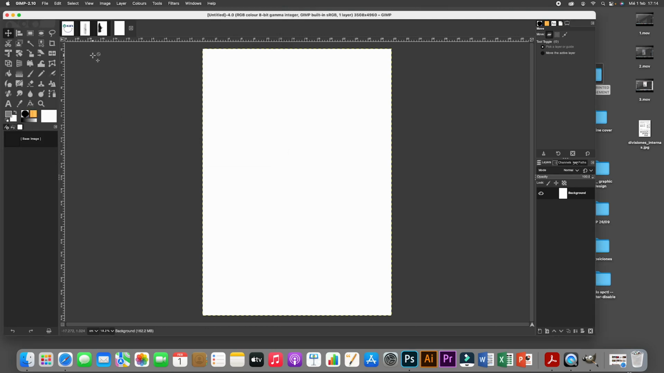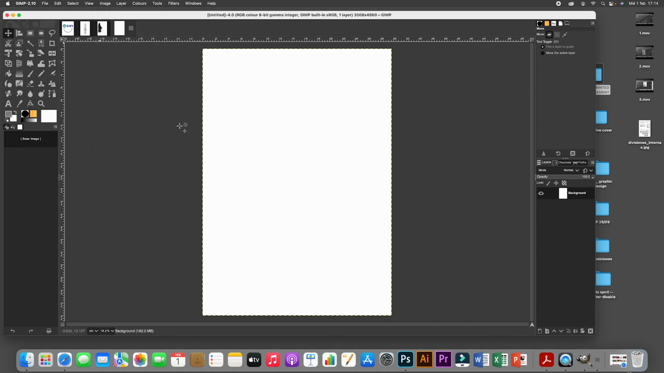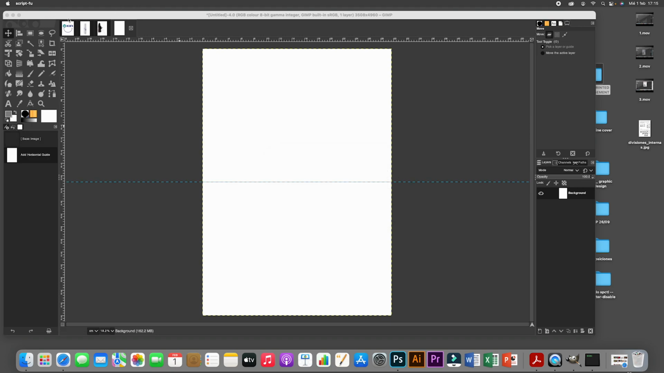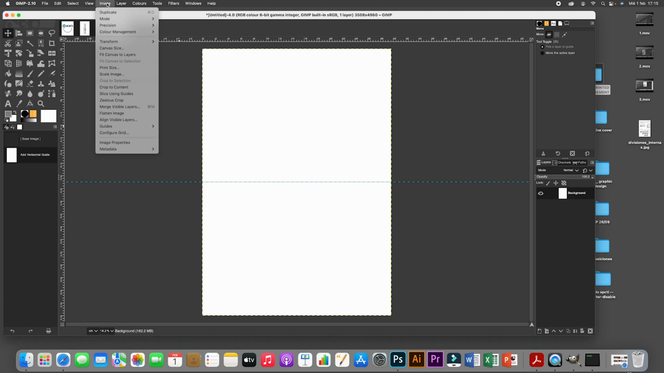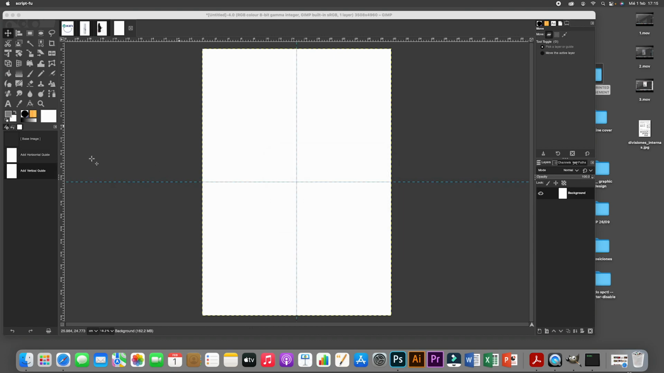The first thing I'm going to do before including all the shapes into my canvas is to draw some guidelines that are going to help me to organize the information. You just have to go to Image, Guides, New Guide by Percent, and I'm going to set a guide that is going to be 50% horizontal, and another guide, New Guide by Percent, but this time 50% vertical.